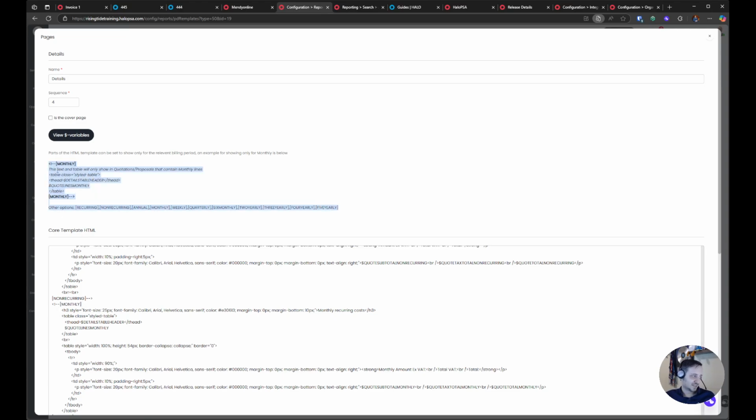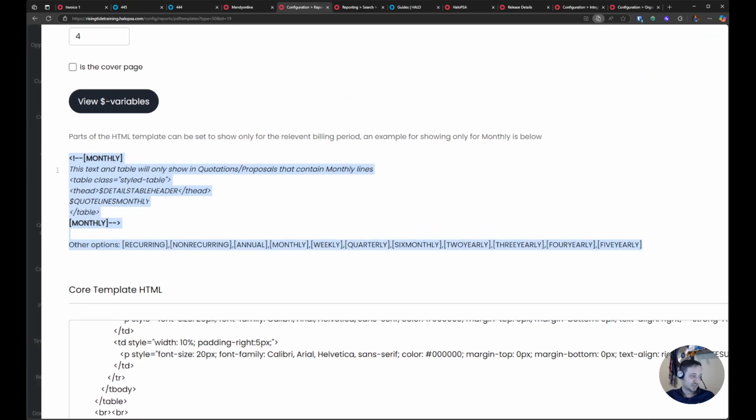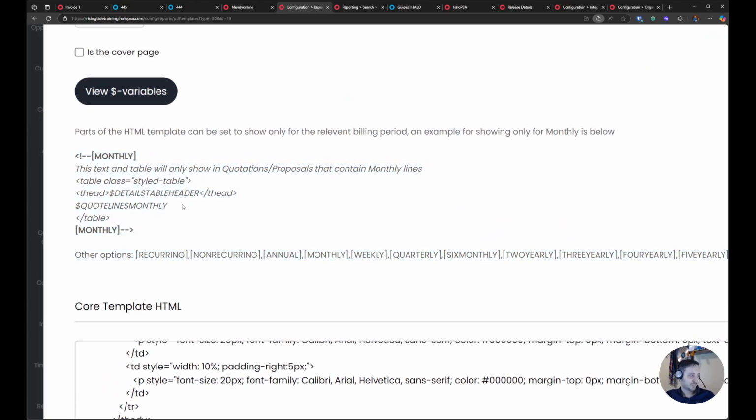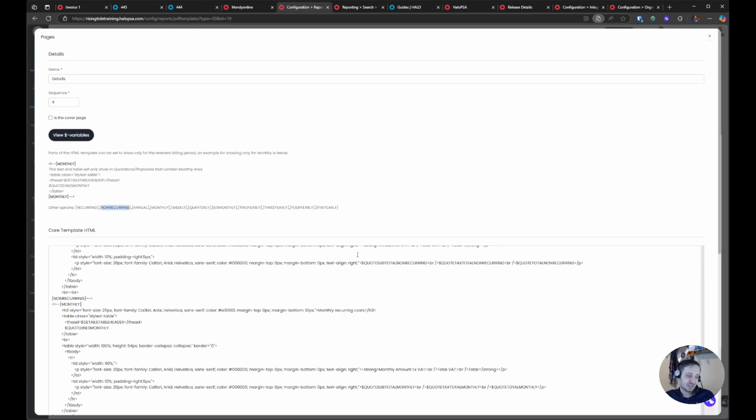And this is really just coming from here. This does not exist anywhere except the quote itself. This subtext up here will show you this text and table will only show in the quotations proposals that contain monthly lines because it's got the monthly comment on here. We can replace that with recurring, and it's only going to show recurring ones, or non-recurring to only show non-recurring ones. And so you can really build out your quotation proposal to be very, very powerful based off of the types of items that you're quoting out on that proposal.